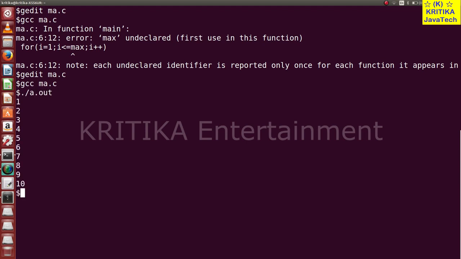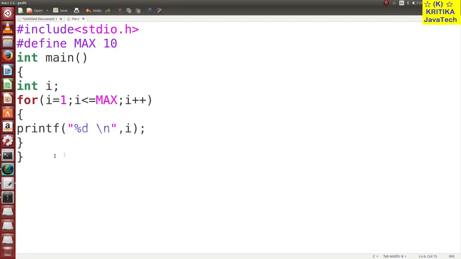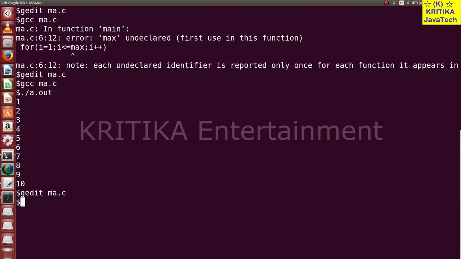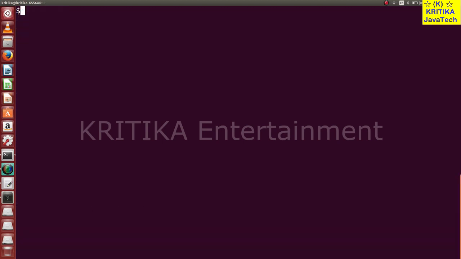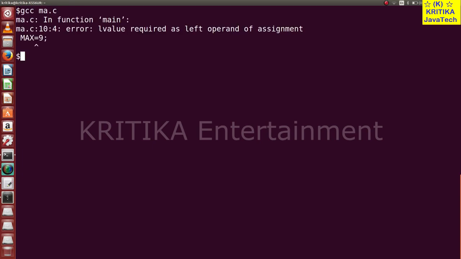That means macro means if you want to reinitialize the macro, then it will display the error. Suppose after this I write max is equal to 9. Then it will display an error because you cannot reinitialize it again. You see here, I have written clear, and suppose I compile it again. But an lvalue required as left operand of assignment, you cannot reinitialize this max value again.